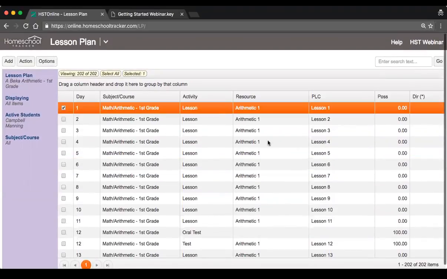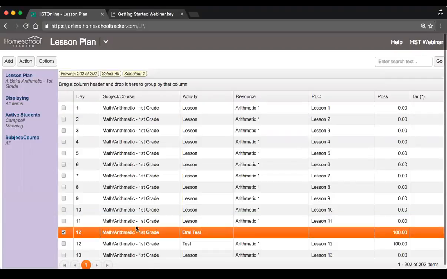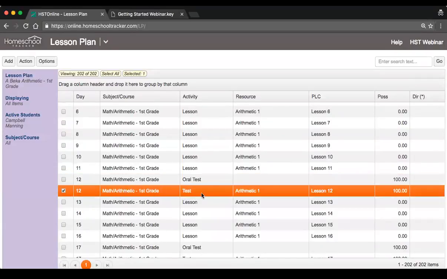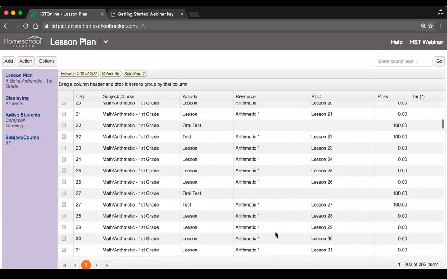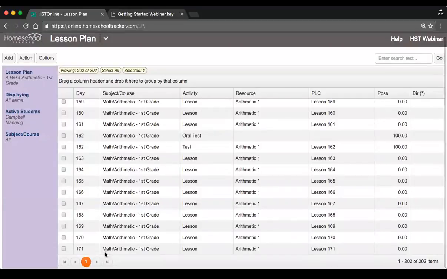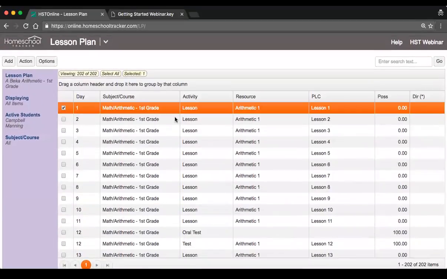So in this lesson plan, you'll see that it has 11 days of lessons. It goes lesson 1 through 11, days 1 through 11. And then on day 12, it looks like there's a test that's worth 100 points. And also on day 12, there's another test, also worth 100 points. Then it goes back to lessons for a few more days and then another test. This sequence continues on for 171 days. So an entire school year's worth of lessons is already ready to go. So that's what a lesson plan looks like.